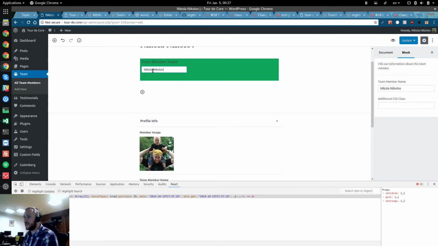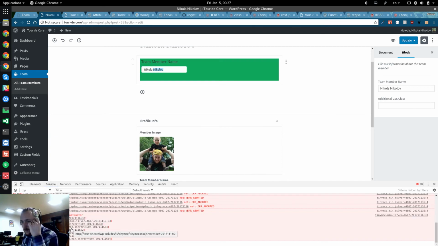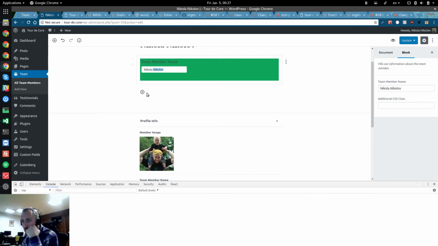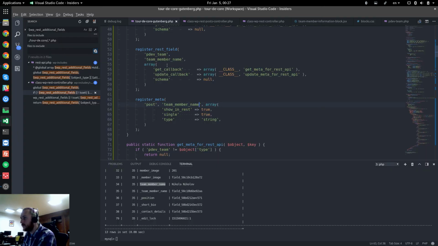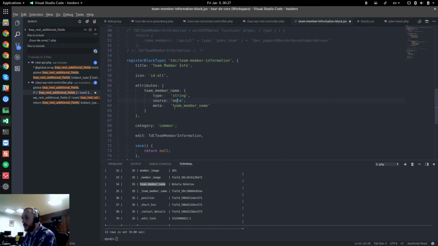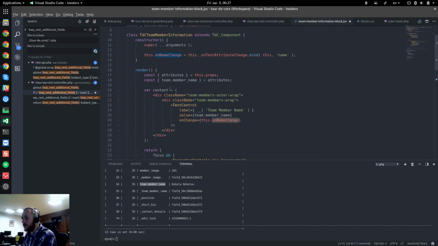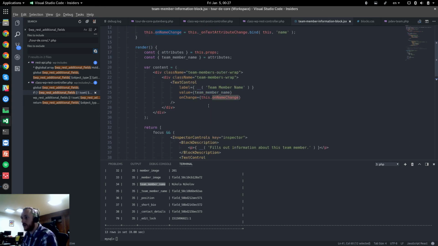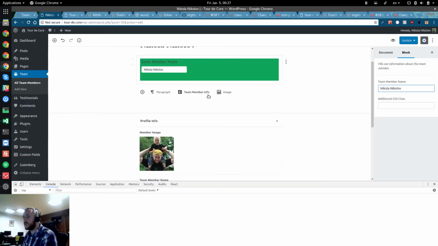And now it's not. Are you kidding me? Why am I not able to change this? Probably has to do with our on change. This on name change. Oh, right. Because we need to update this parameter as well, and that should actually fix the problem.